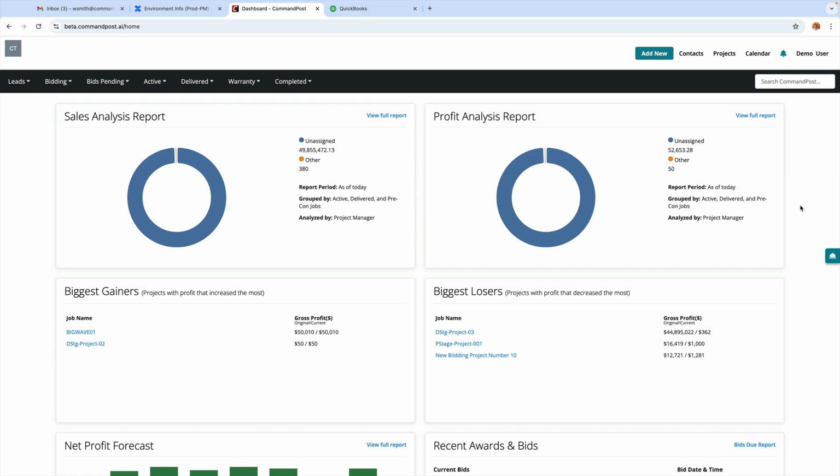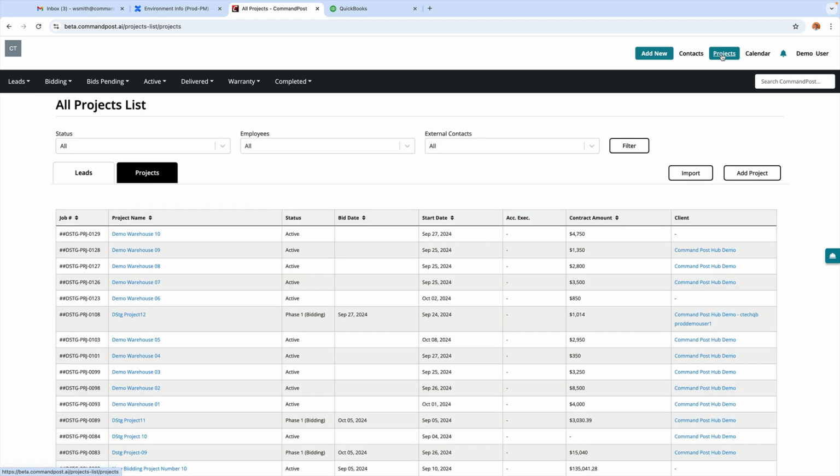Today, we're going to take a look at the workflow between Command Post and QuickBooks Online for creating bids, contracts, and change orders. Let's jump in. So we're in Command Post. We're going to go to the projects area. We're going to add a new project.